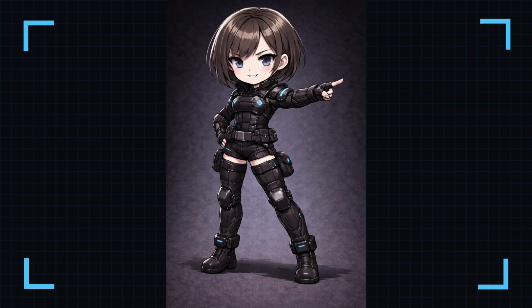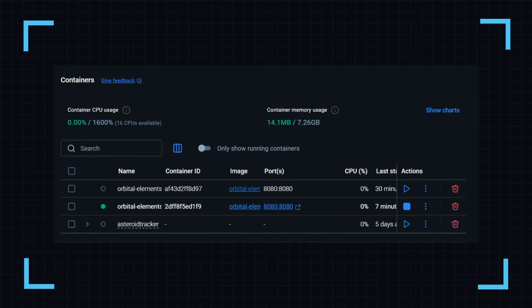No Rust toolchain required. And the running container sits at about 14 megabytes of memory because all it's doing is just serving static files. All of the rendering happens client-side in the browser.